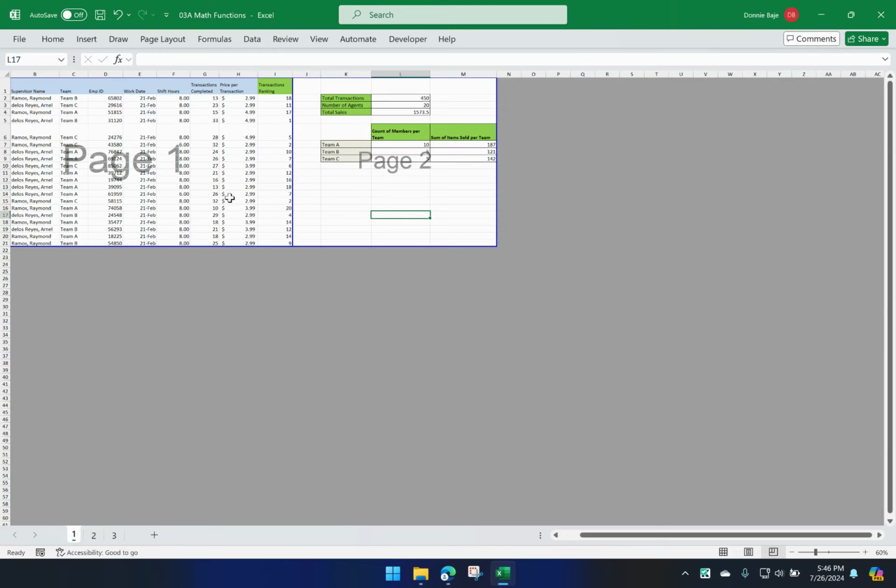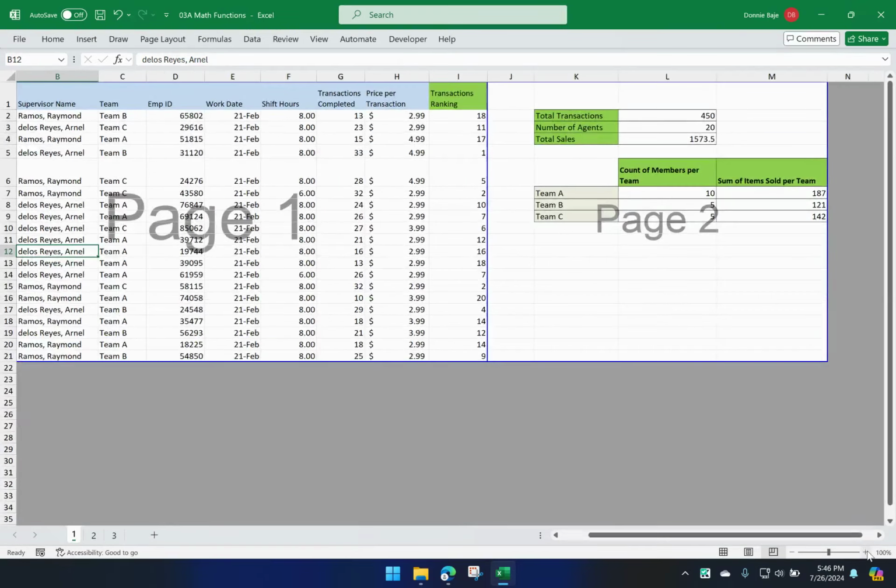So if you want to add more pages, then you have to declare a page break in your page break preview. Let's say that I want to add a new page starting from here, from row 12. Let me zoom this a bit. What you need to do is right click on that part of the worksheet. Take note, I'm doing this while I'm still in page break preview.